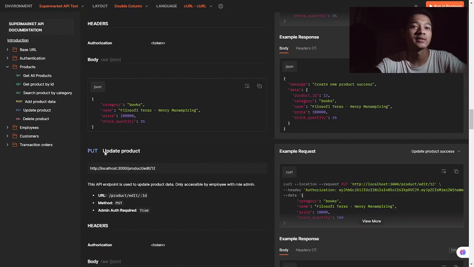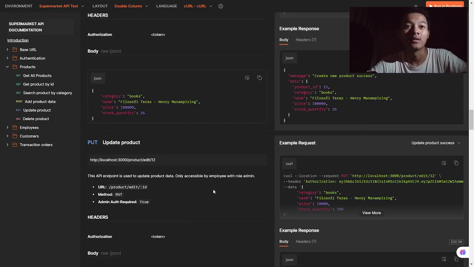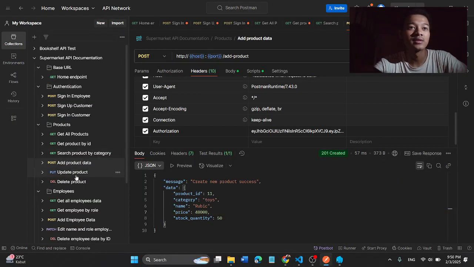Okay, the next is update product, which requires the put method. So basically this API endpoint is used to update product data, only accessible by employees with the role admin. Once again, this endpoint is only accessible by employees with the role admin. So the URL of the endpoint is /product/edit/the product ID. The method is put, and this one requires admin authentication. Let's demonstrate this endpoint.